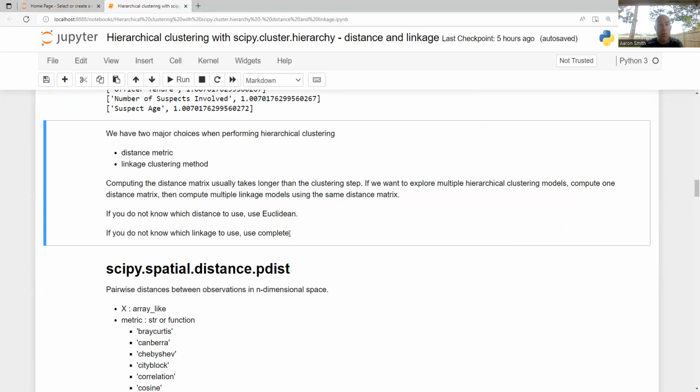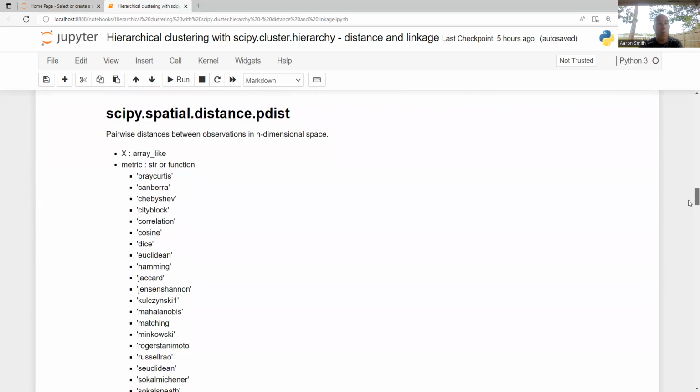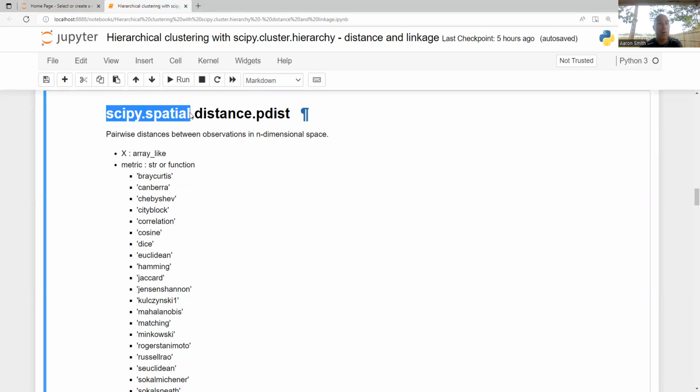And if you don't know, use Euclidean distance, the default distance, and use complete linkage. And if you're crunched for time, do fewer distance matrices and do more linkage explorations, if that's an option. All right, so when I do my distance matrix, we're going to use scipy once again in the distance portion of the functions, and we're going to use pdist.